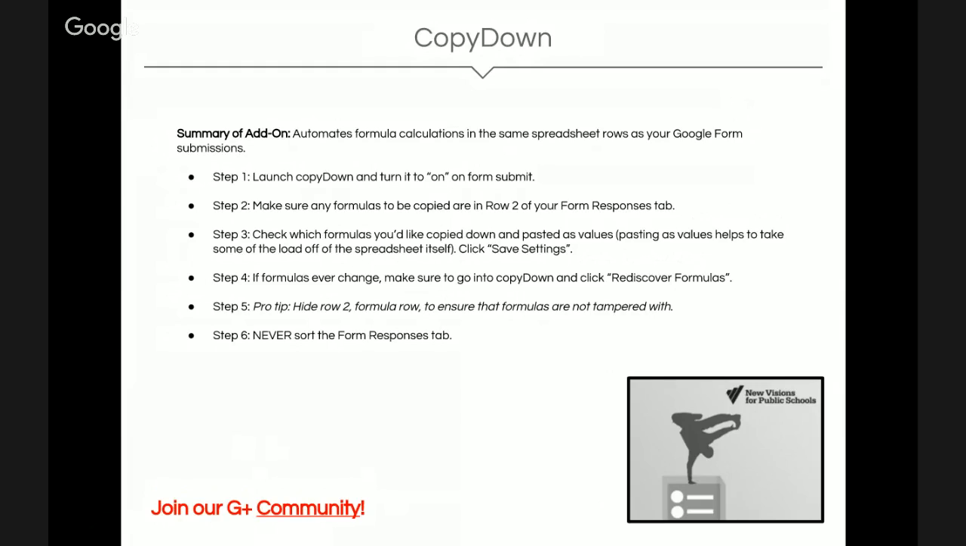Our last add-on that we're going to cover today is called Copy Down. Copy Down is a spreadsheet-based add-on that's usually used in conjunction with either autoCrat or formMule, but we do have some schools that use it just on its own.